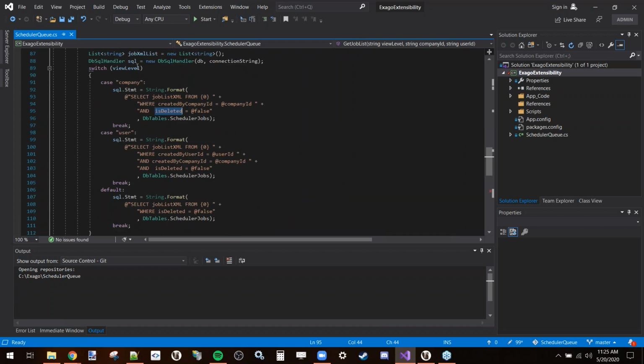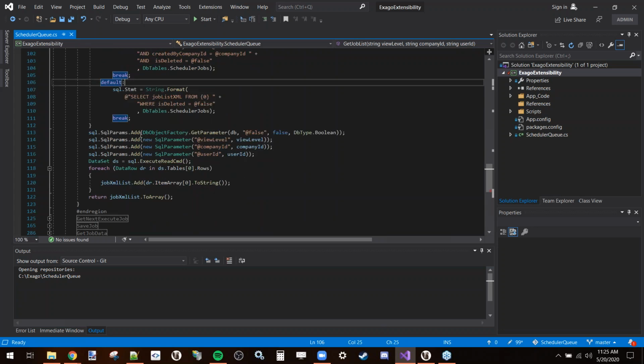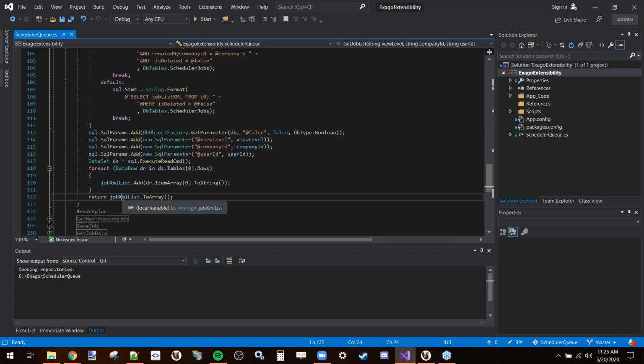So here, based on the view level, we're doing a switch statement. So for company view, for user level view, or for sort of all schedules, we're going to create SQL, and all we're doing is we're pulling some XML from each row to show the scheduler manager which schedules are available. And then once they're available, we're turning that returned list of XML from a data table into an array. Pretty simple here.